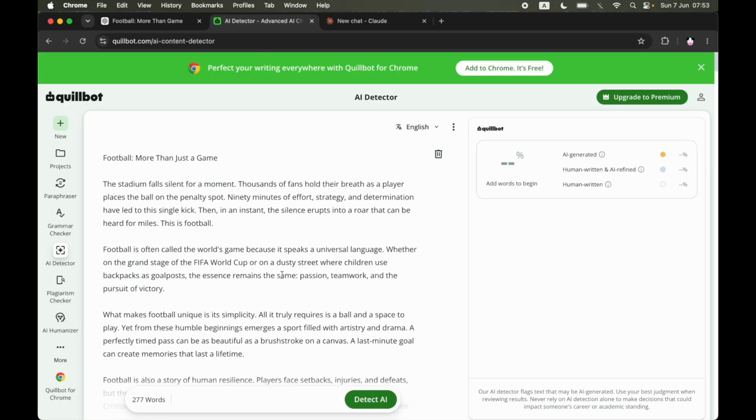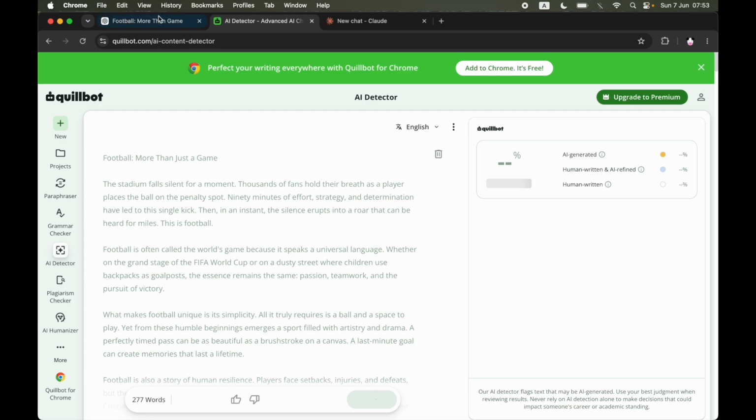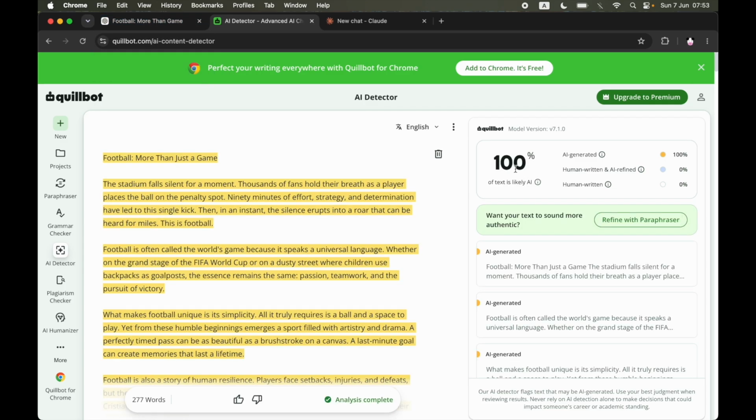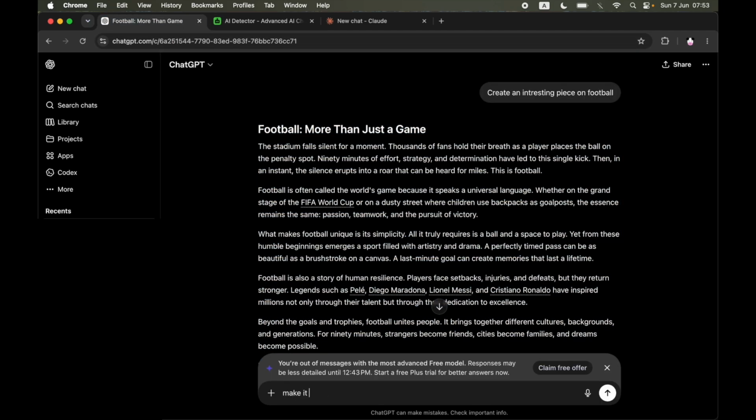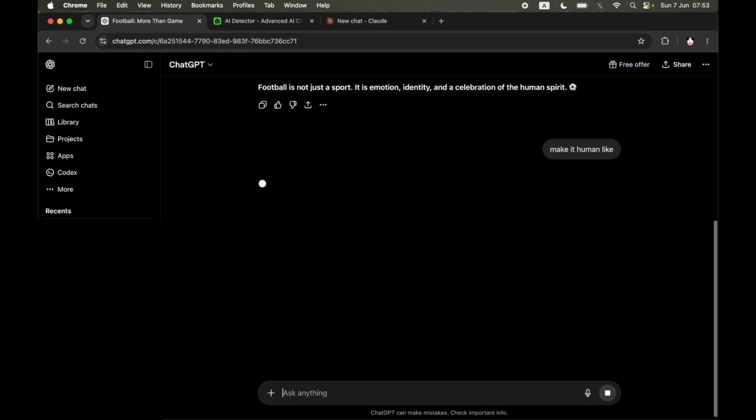So for example, if you want to check that, you can go over to a website like Quillbot. There are loads of bots like this where it will show you the percentage of AI. As you can see there, this one's 100%. So it's actually very simple. All you're going to need to do is say to the text, make it human-like.